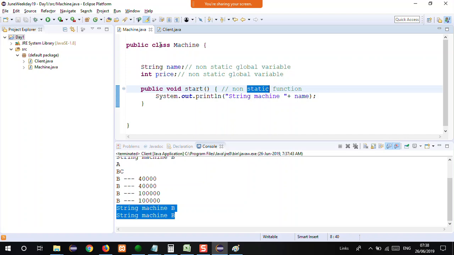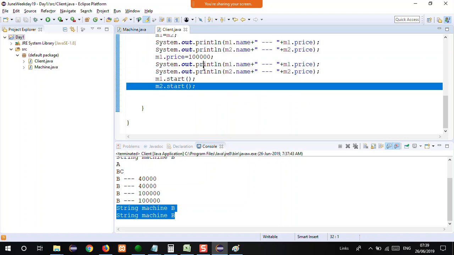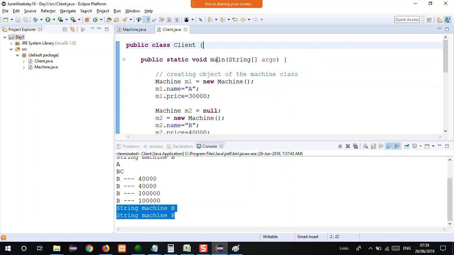Now, just a minute. What do you mean by static? Why did I write non-static over here? What is the meaning of static? Everybody must have heard about static. This main function is also static in nature. But why do we use static? And what is the advantage of static?